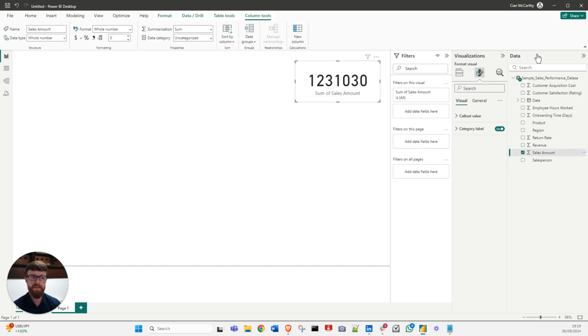Next, we're going to come back to our data pane. We're going to click on sales amount. And at the top, we're going to see our column tools in the top ribbon. So right here, we're going to click comma. This is going to separate our value out in commas. Much easier to read in my opinion. You know straight away it's a million with the 6 trailing numbers after the first comma.